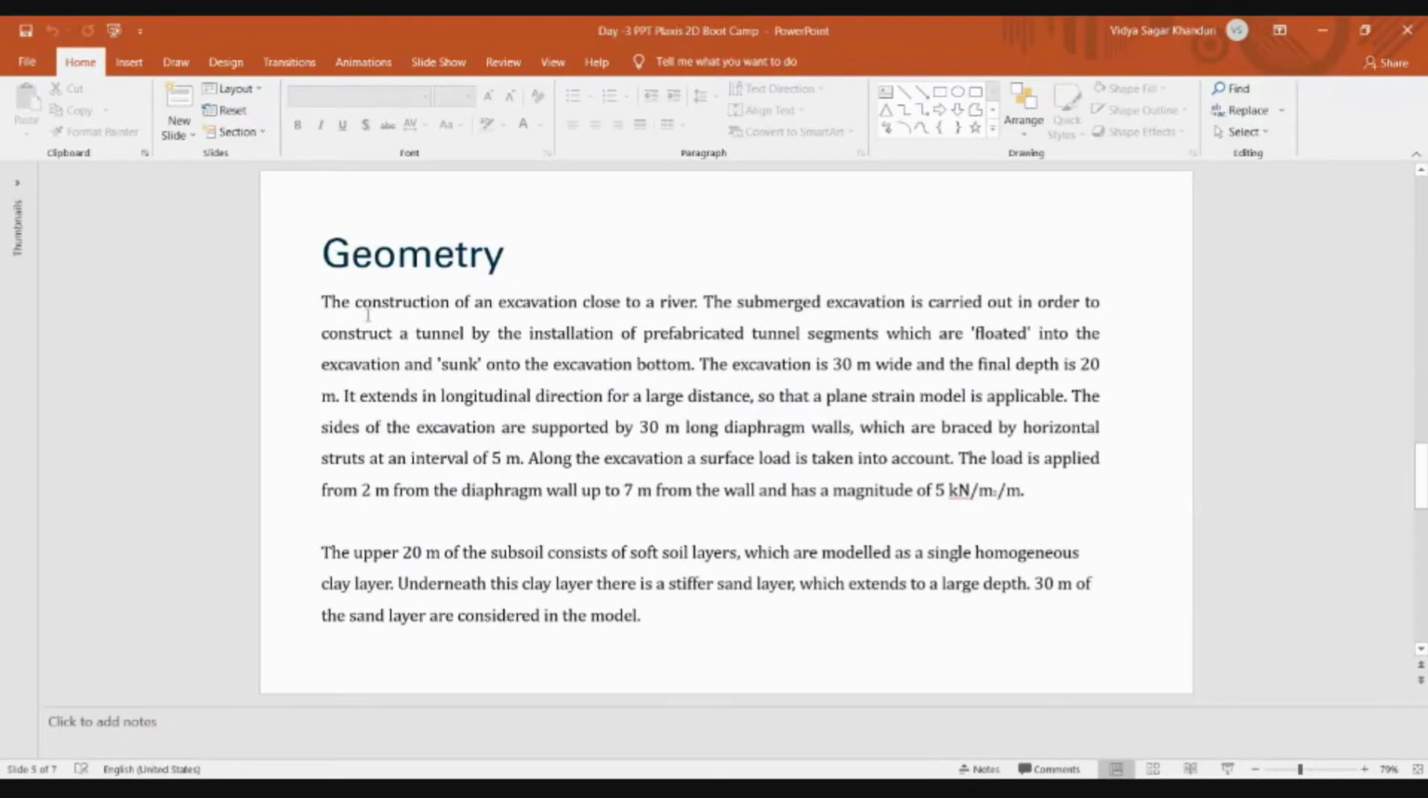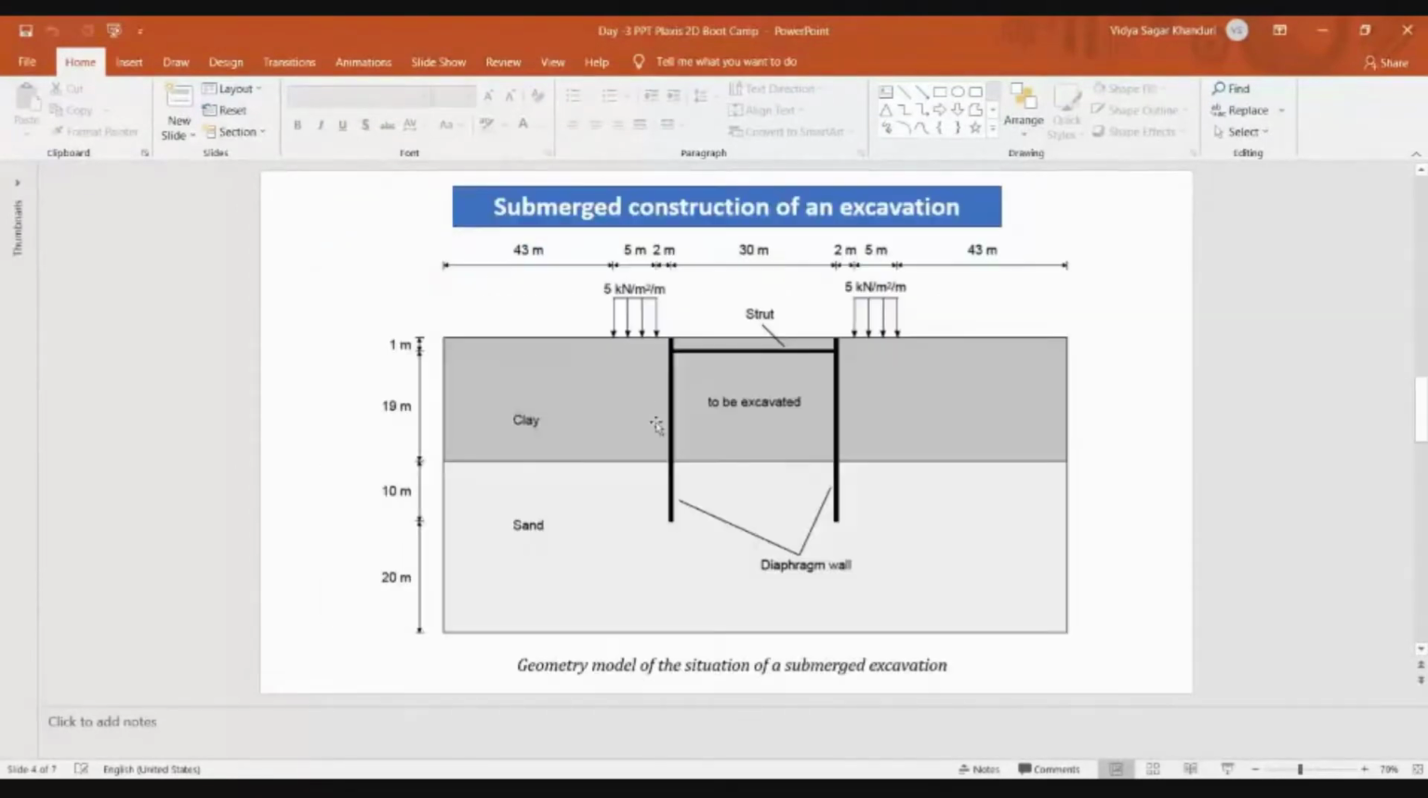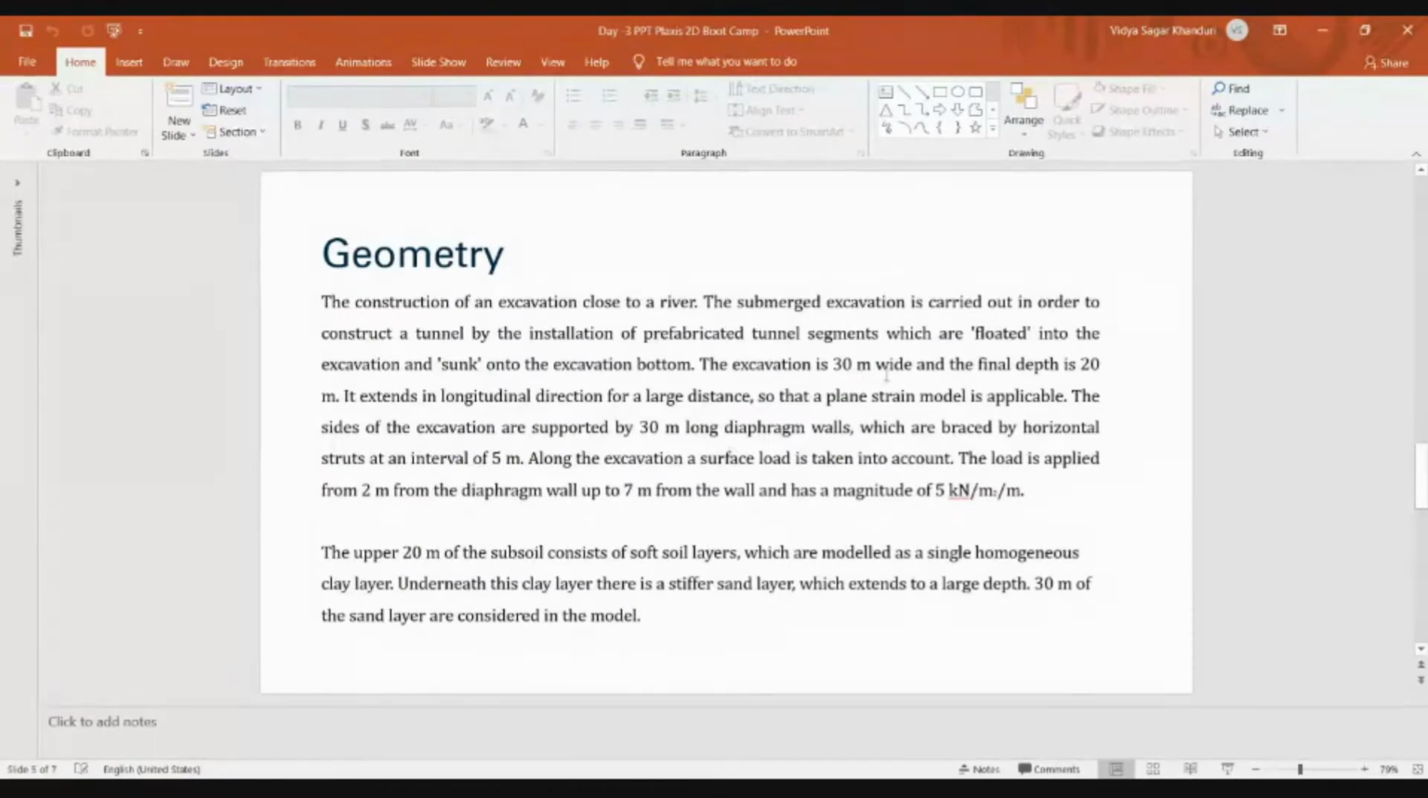So here we can see the construction of an excavation close to a river. This is a submerged excavation carried out in order to construct a tunnel by installation of prefabricated tunnel segments, which are floated into the excavation and then sunk onto the excavation bottom. Here we want to put the tunnel after excavation. The excavation is 30 meters wide and the final depth is 20 meters, and it extends in the longitudinal direction for a large distance, so a plane strain model is applicable.